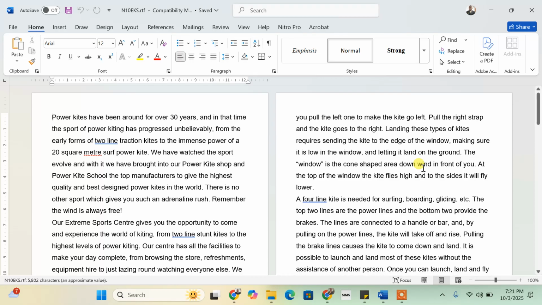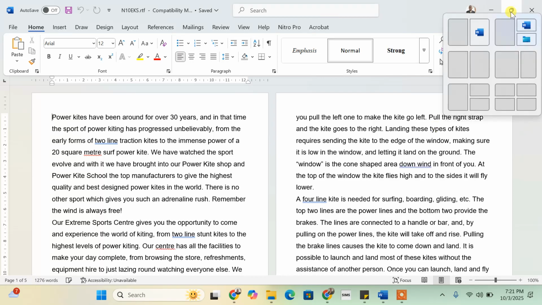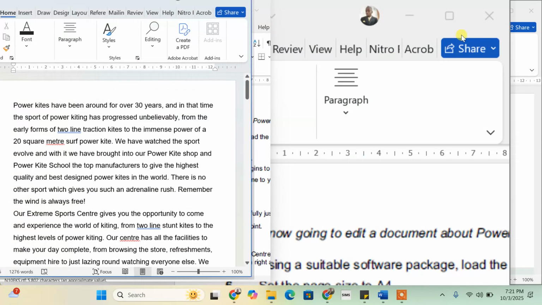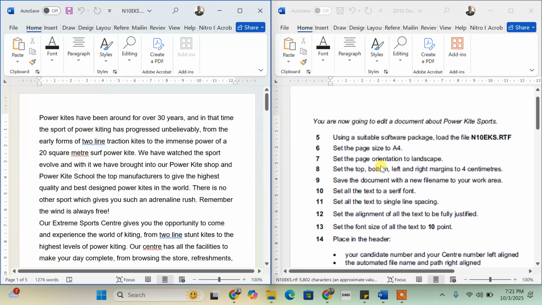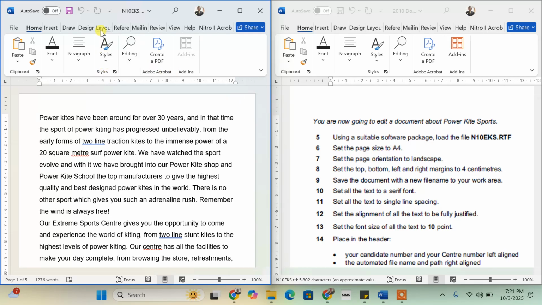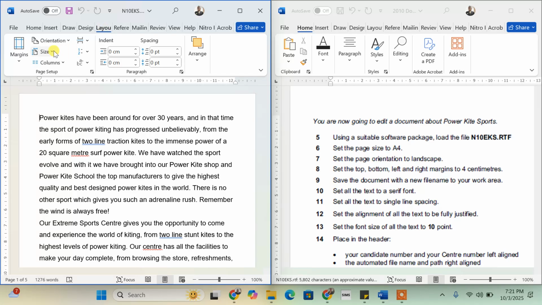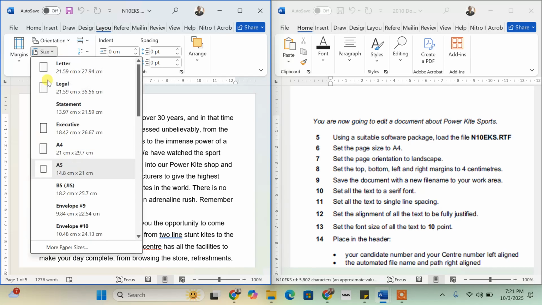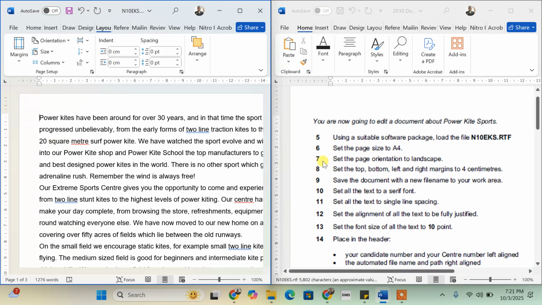So I'm going to split my screen into two by cascading my screen like this, so that I can have the question side by side with the document I'm working on. Let's go to question 6, which says set the page size to A4. Anything having to do with setting of page size, layout, orientation, that is done in layout. So go to layout right here. You see size, go to size. It's currently A5, so I select A4. Click on it. Done with that.